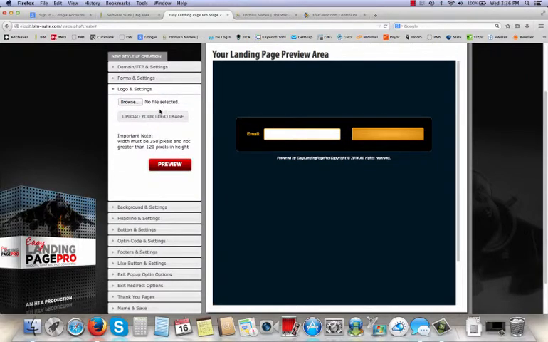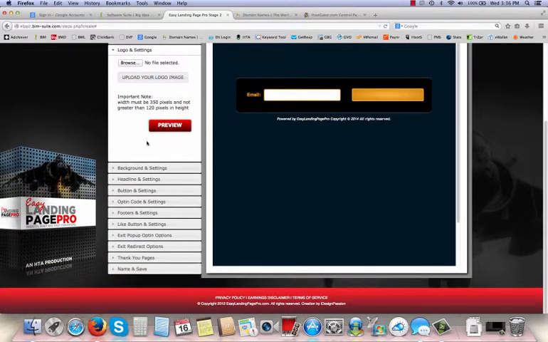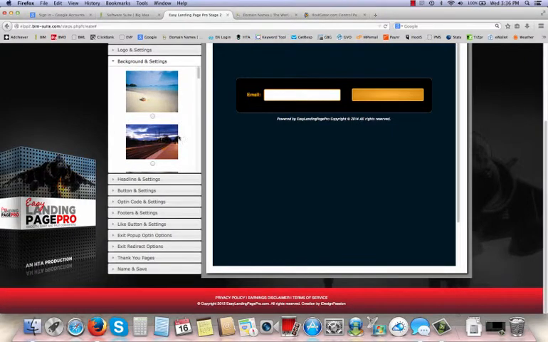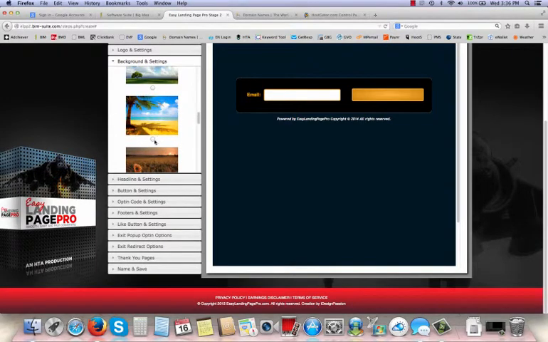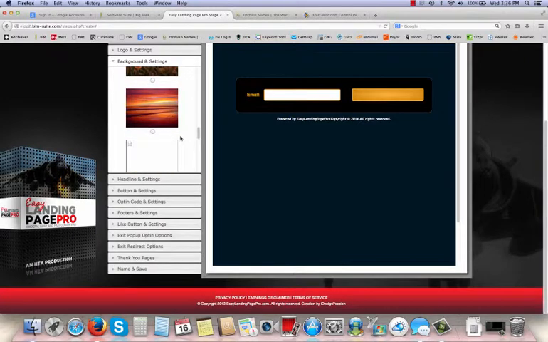All right, so here, logo and settings. I'm not going to put a logo in settings. I'm just going to leave the logo out. You can do whatever you want. I'll show you how I'm going to do it. Let's pick background and settings. So I clicked on background and settings. Let's scroll down here. You can pick these pictures here. All you got to do is put a mark. Just click on one of these.